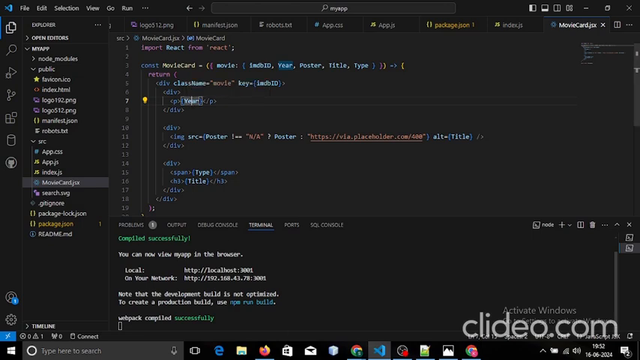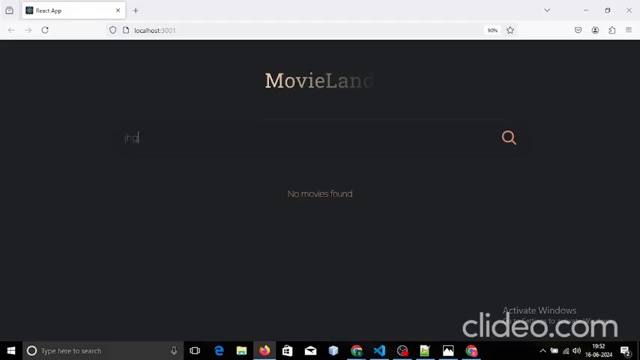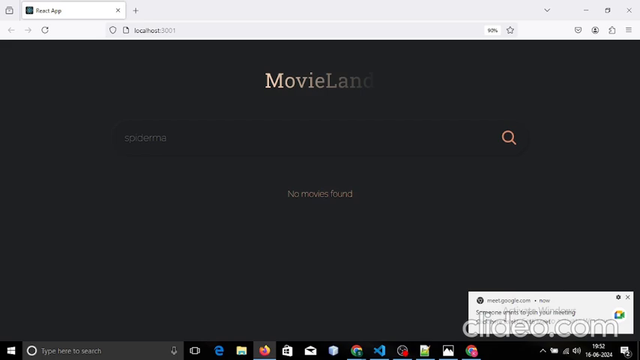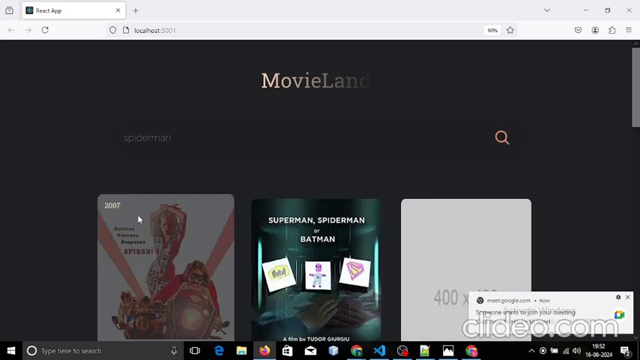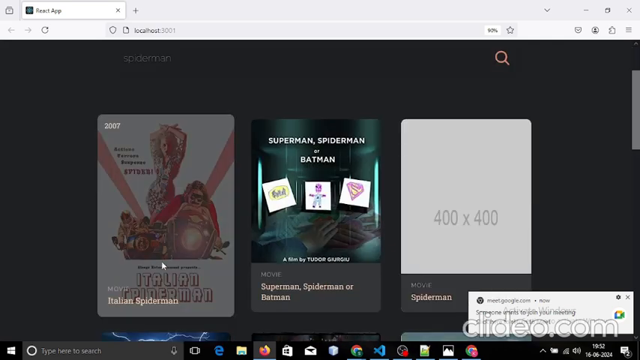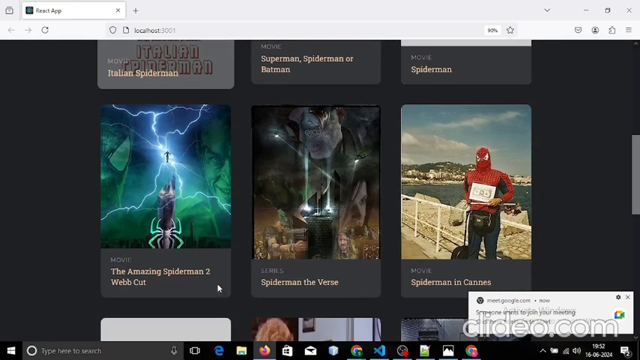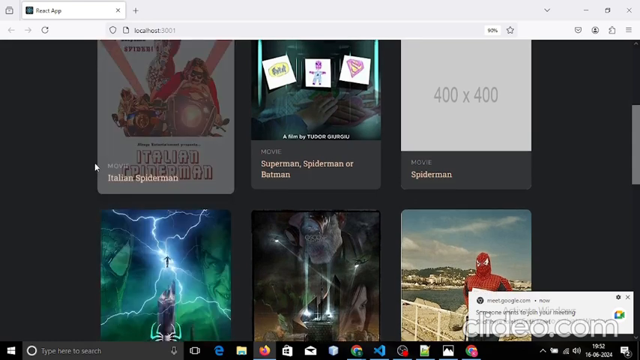Let me write Spider-Man and click on search. See, we have got the year, right? For this year purpose we are using it. We are not writing any code to display 2007 here. This 2007 is present in the API and is directly displayed. Similarly, this type means movie here. Some are series, so movie or series, that one we are displaying here.